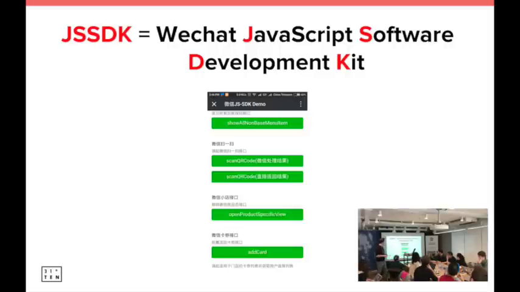The second term I'm going to use a lot is JS-SDK. That's the second API we're going to see. It's an API used for web pages. The goal of this API is to enhance the functionality of a web page on WeChat. What does it mean? JS-SDK is the WeChat JavaScript software development kit.